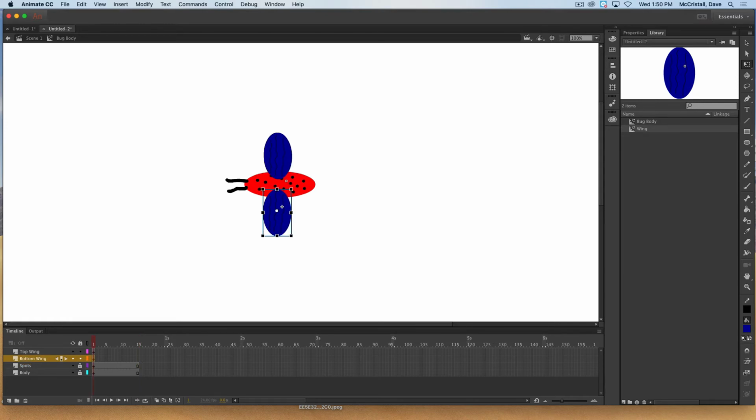But on the bottom wing layer, at about frame number 7 or 8, I'm going to press F6. Okay? And I've pressed F6, and now I'm going to move the anchor point up onto the body, and I'm going to move the wing so it's about half as big. Then I'm going to do the same thing on the top wing layer. So at about the same distance, frame number 7, I'm going to press F6, and I'm going to move the anchor point down on that one. And then I'm going to move the wing so it's about the same size as the other one.